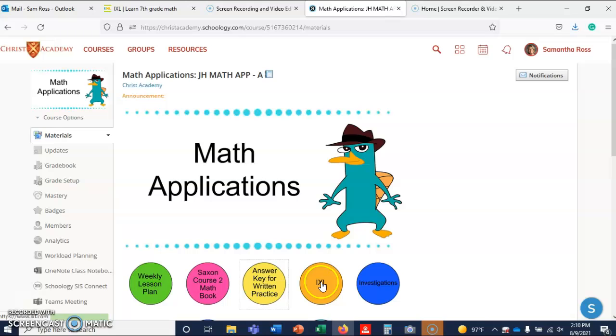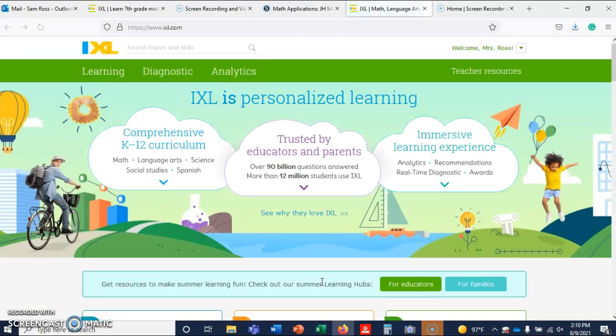And then we have IXL. This is where you'll be doing your diagnostic when you come in the morning. And this will give me an idea of where you are in your math learning. I'll be assigning different lessons through this. This will not be homework, mostly practice.